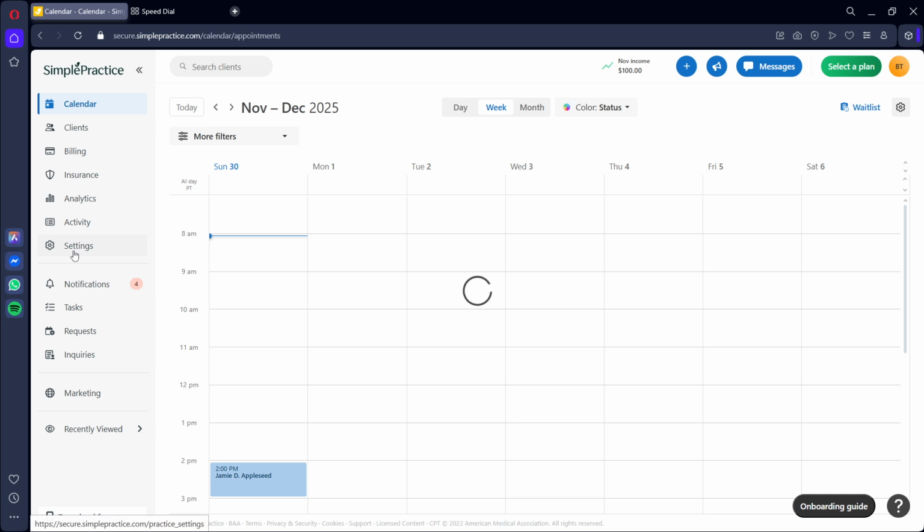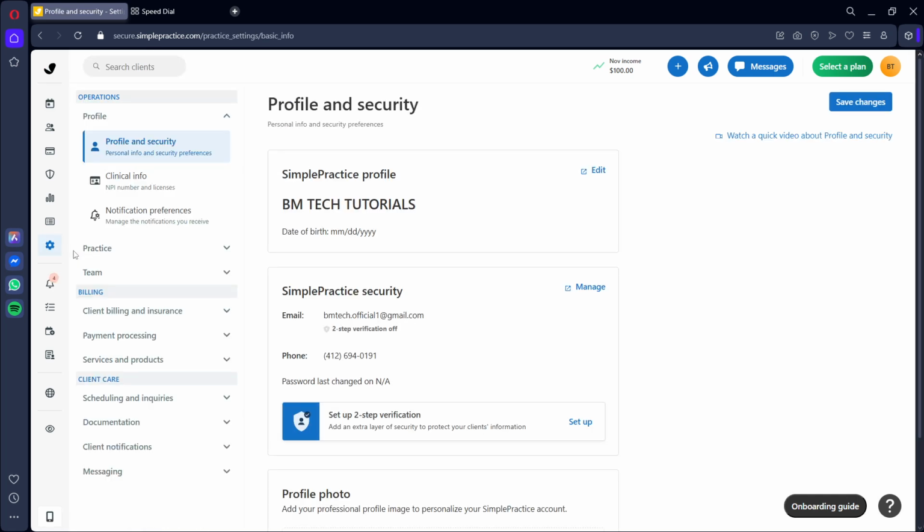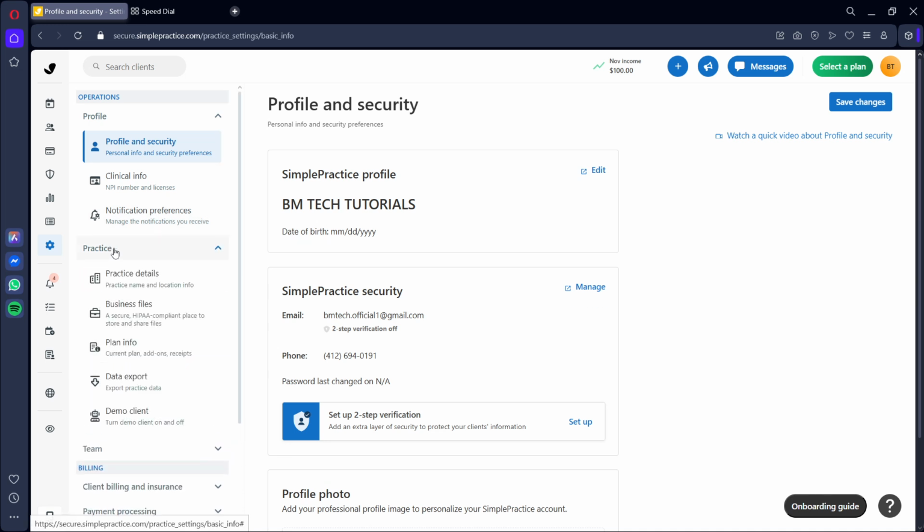You'll typically find this in the main navigation. From there, choose My Practice, and then select Practice Details. This area houses your core practice information, and the time zone setting lives here because it affects scheduling across your account. Depending on your role, you may need the appropriate permissions to make these changes. If you don't see the option, check with your account owner or administrator.